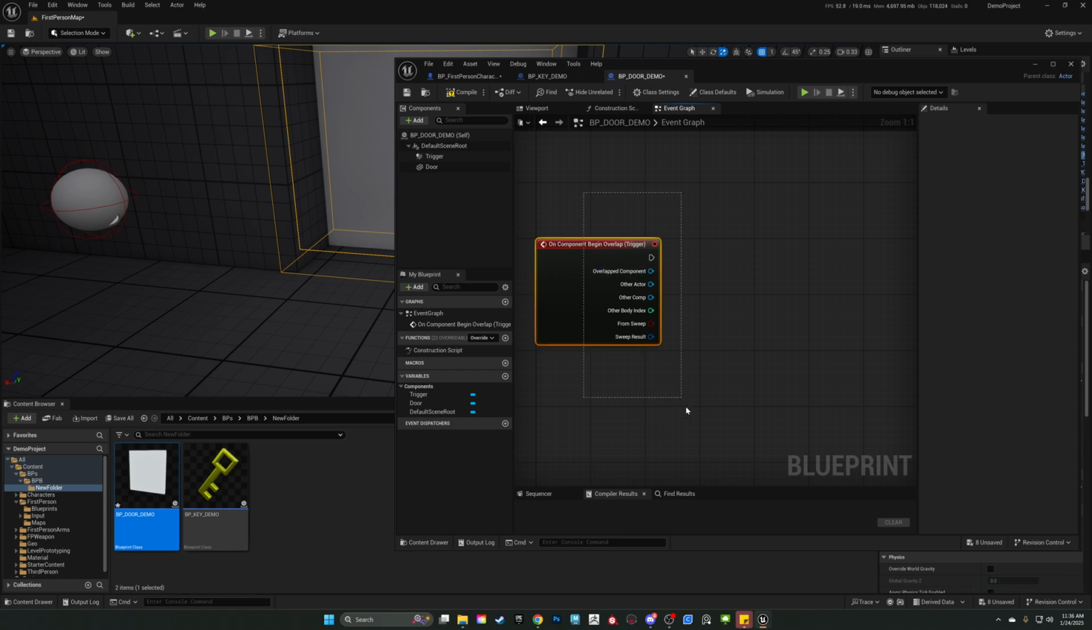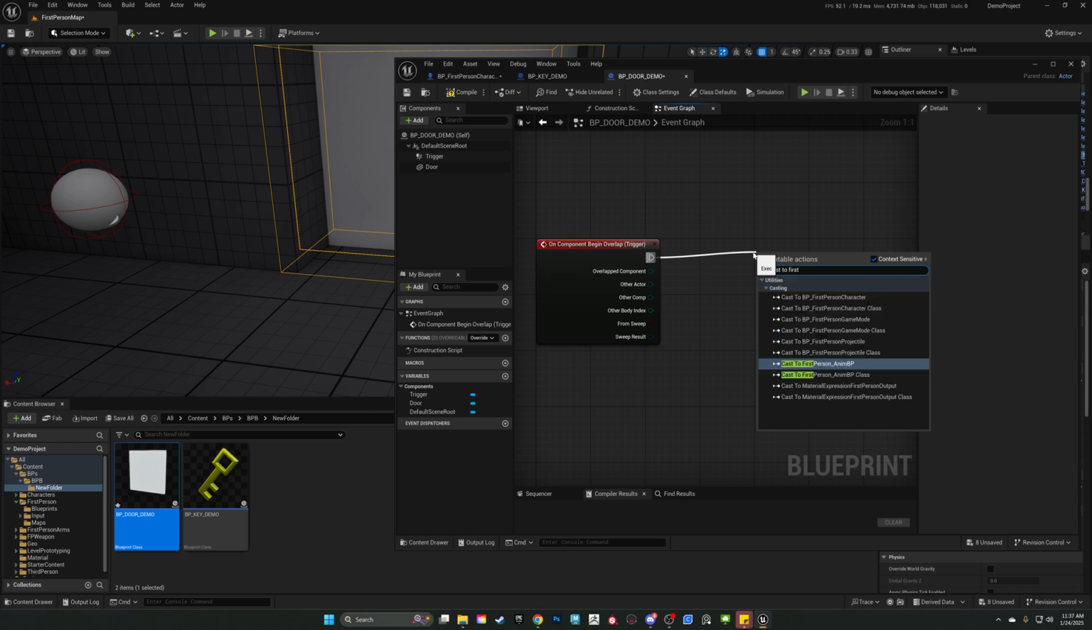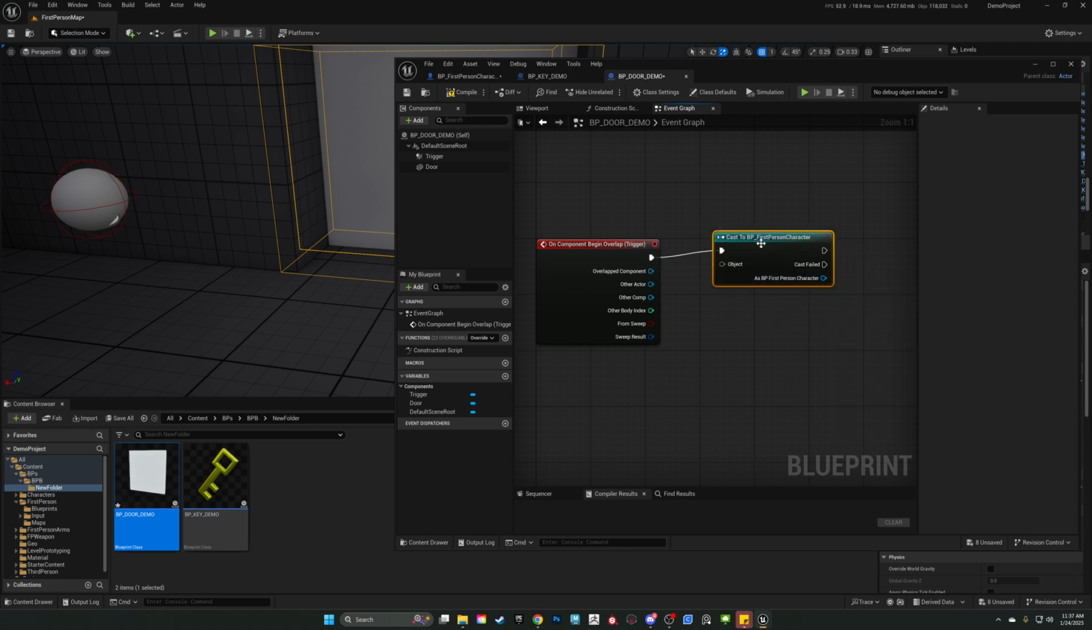So it's going to start the same way as our key. We're going to cast to the first person character. Make sure you don't grab like this anim BP. We want the BP underscore first person character, or again, third person. We'll plug in the other actor.